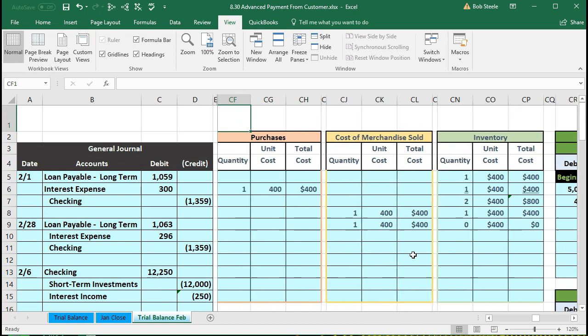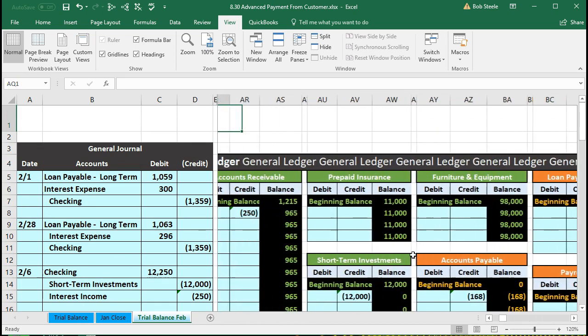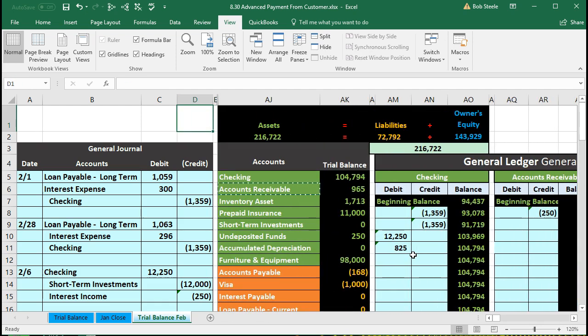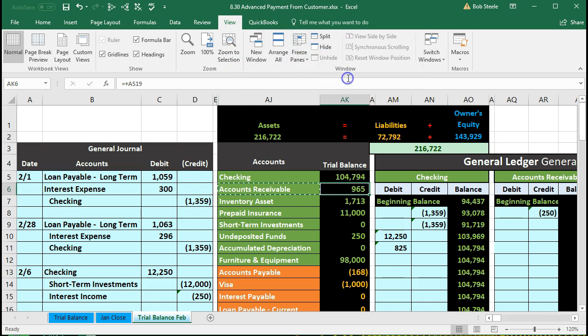Let's scroll all the way back. I'm just holding down the left arrow just to check that out. Make sure that that is indeed the case. There's that $965 there, so it looks good. We're then going to unfreeze the panes. I'm going to go to the View tab up top. We're going to Windows Group and Freeze Panes, and then unfreeze the panes. Then we'll go ahead and see what this has done to the financial statements.